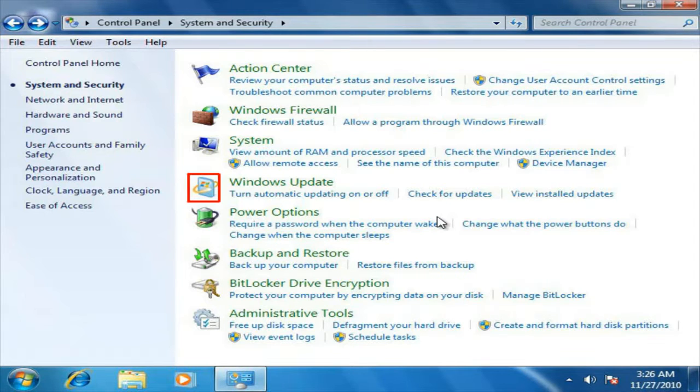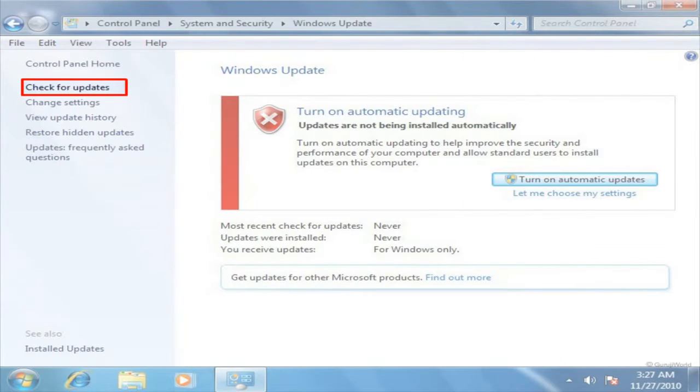We are back on the System and Security page. The Windows Update tool available here helps you to view the status of the operating system's updates. Click the blinking Windows Update to open the Windows Update tool. Check for updates. Using the Check for Updates link available in the left panel, you can manually check for new updates anytime. Change settings. This link allows you to choose how Windows can install updates.